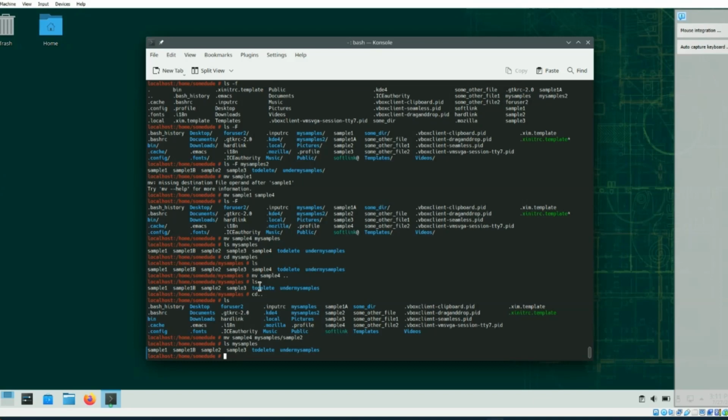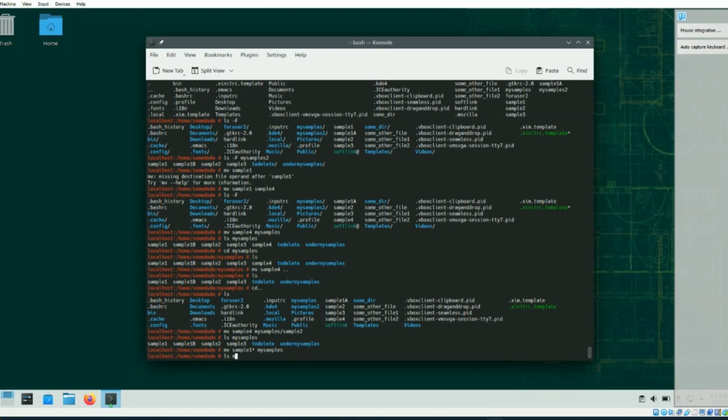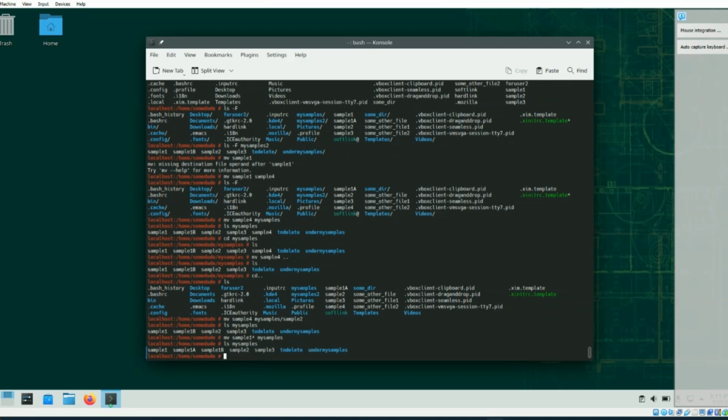Now we're going to move multiple files with a wildcard. So this will move sample1 and 1B, or anything with 1 and something after it, to my samples. ls my samples. So now in the my samples directory we have sample1, 1A, and 1B. 1A was already existing.